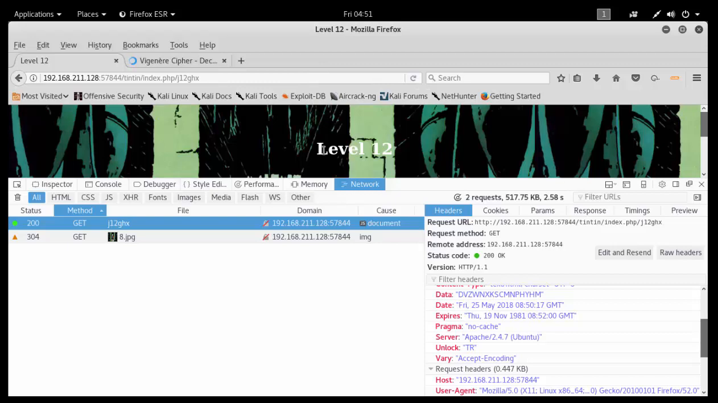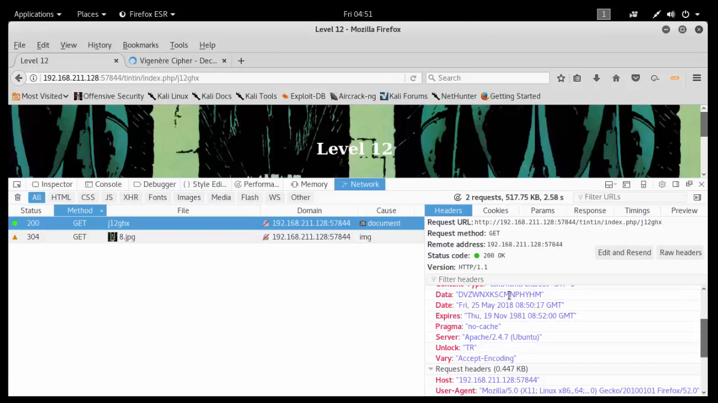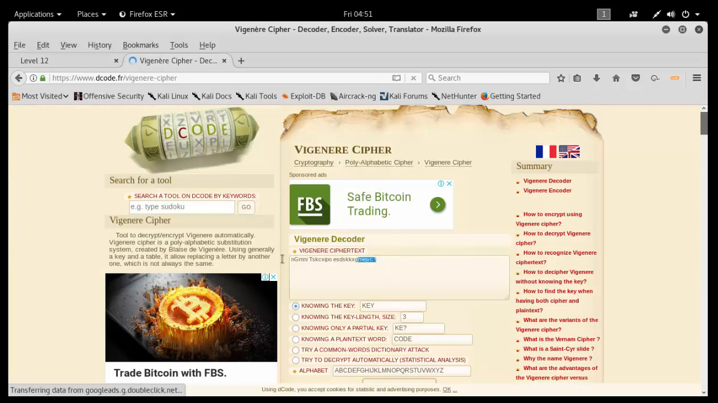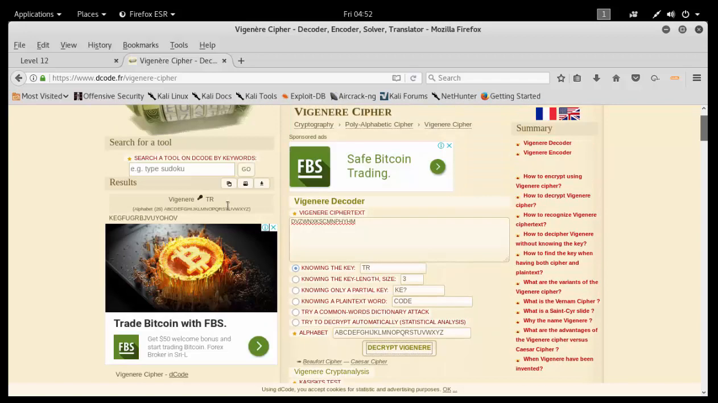Data is the data file that you've got to decrypt. I'll just give the ciphertext here. And the key, I already know it's TR. So you just need to decrypt it. So this is the password for the next level. Just copy this whole thing.